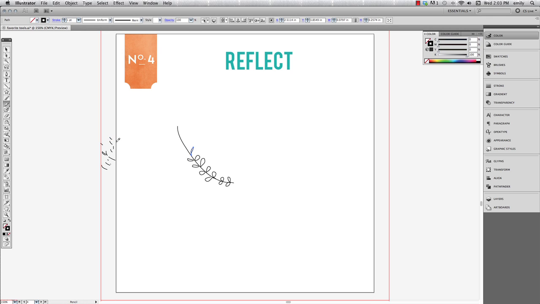Okay, so once I have all my little leaves done, almost there. None of them are perfect, and you can definitely come in here and edit them once you've drawn them. Once you do something, you can always go back and fix it. Okay, last one. Here are my leaves.